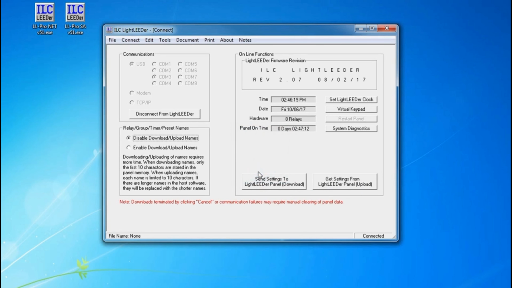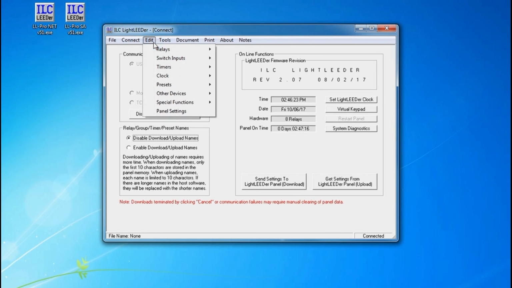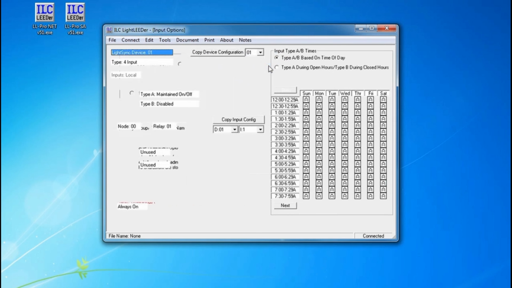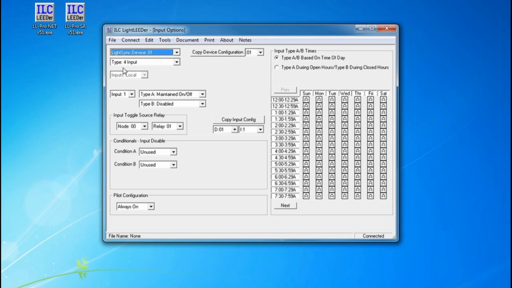So now we could go in here and check to see if some of that information is there. I know that under my switch inputs, I can go to configure inputs, and I can see I have my 4 input card is there. And under address 2, LightSync device, I had a 2 button switch station. Button 1 was a push button on and button 2 is a push button off.